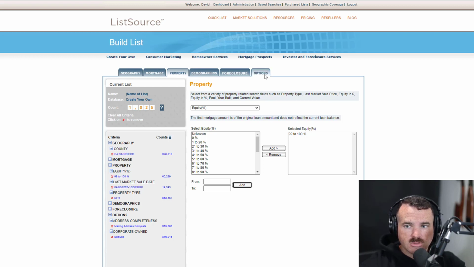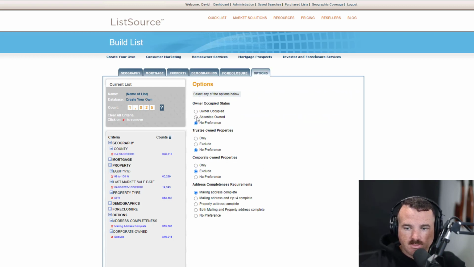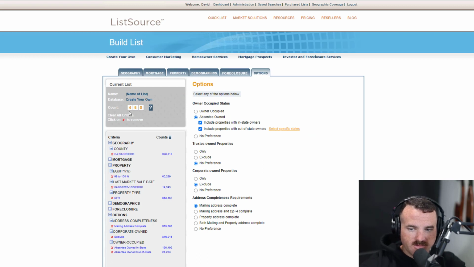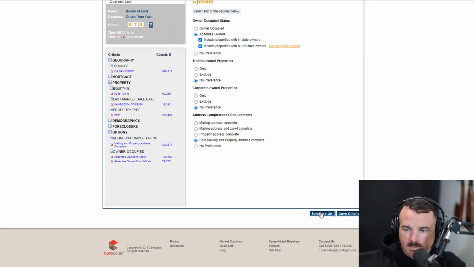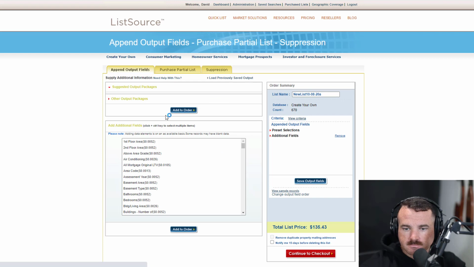So this is cash purchases. Same thing, absentee owned. That brings it down to 460. We don't care if it's a corporate, so that puts it up to 670. Both mailing and property address are complete. Purchase the list.